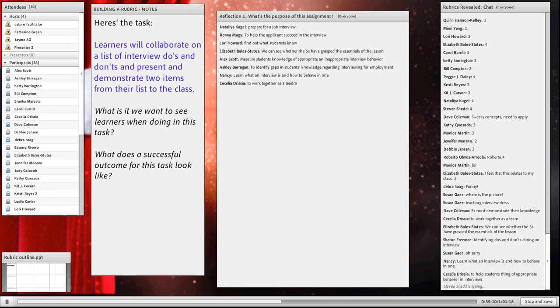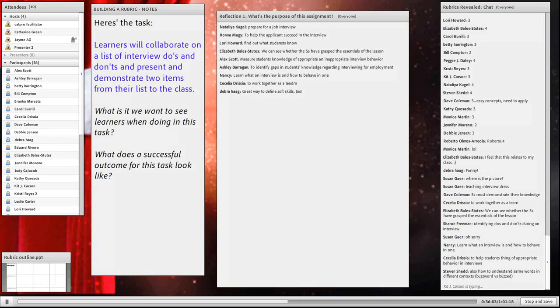We look at that and we say, okay, the purpose of the assignment, and in my mind, because it says collaborate, the purpose of the assignment is very much linked to learners working together to create and teach about the do's and don'ts of the interview process. Yes. Now, Stephen, that was in terms of the picture specifically.